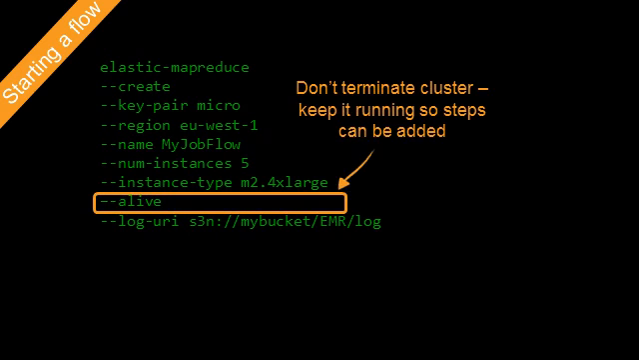So this would be the same as switching off terminate on completion in the console. In this instance, we're specifying that in this command line command, and that will keep running that cluster so that we can add steps to it after the event.